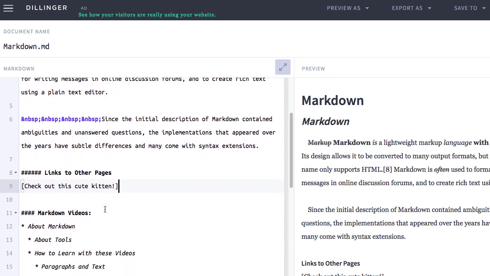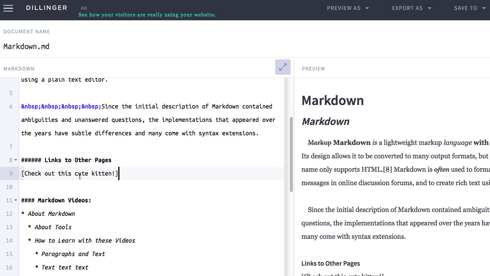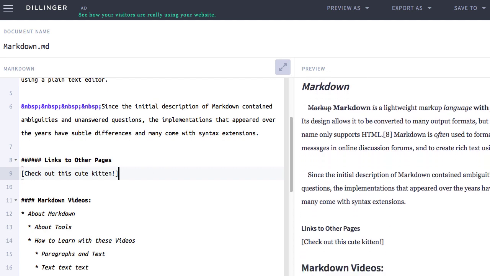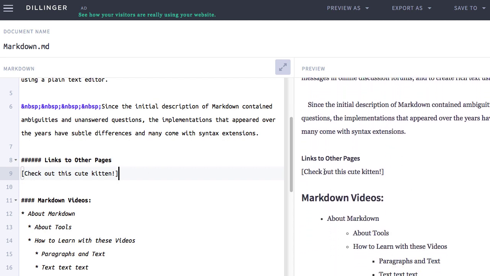So in square brackets, we've created the title for the link, and you can see the title for the link here. Now, right now, it doesn't look like a link yet, and that's because I haven't finished the code. So now if I add parentheses in, there we go. Now it looks like a link, right?